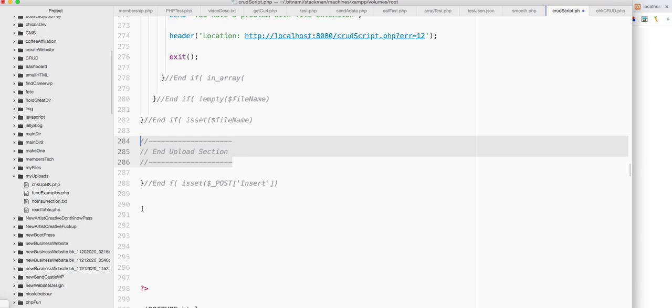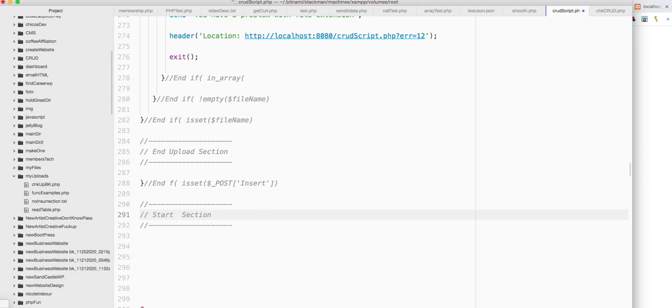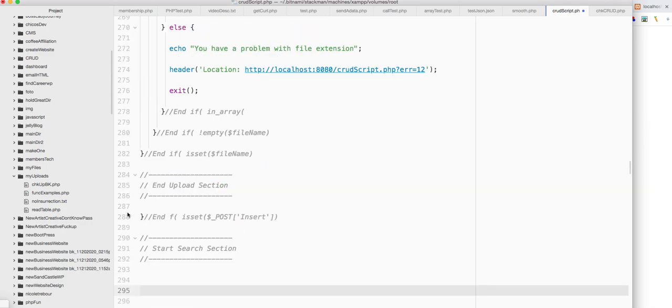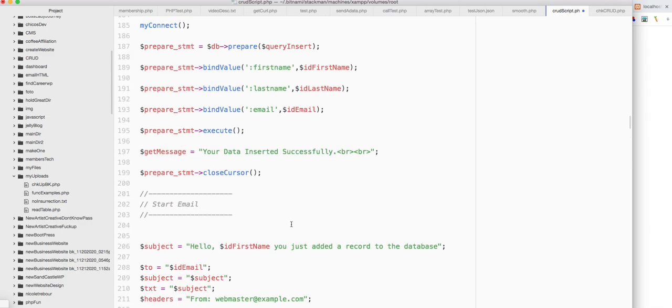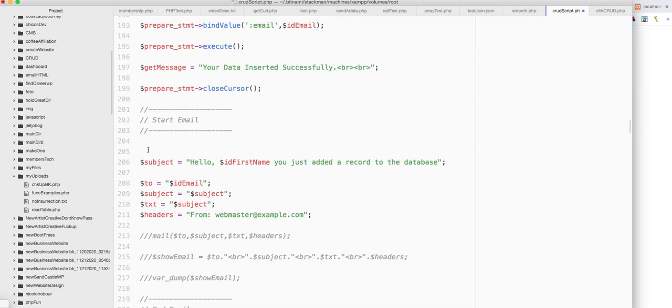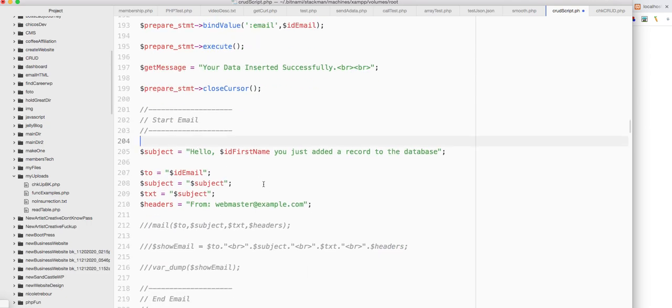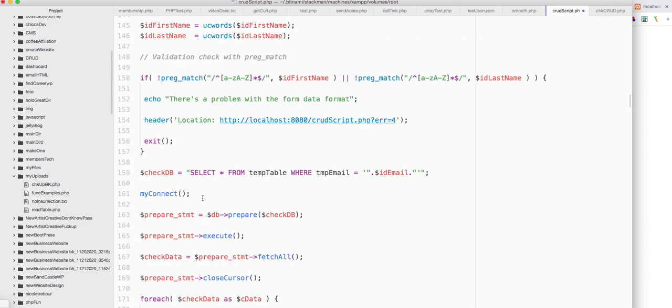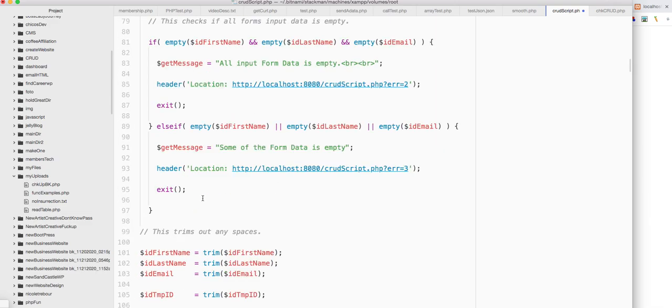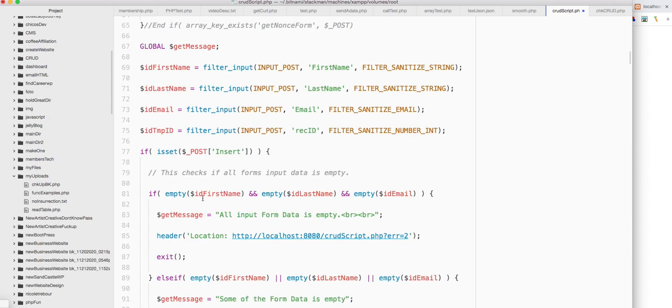So we got this part. Now what we want to do is start the search section. Let's do that. I don't know how that happens. Start search section. There you go. Now remember, let's get over here. Let's hit this, right? Look at all the space. Okay, now let's go all the way up. Where is it? Right here is the search section.